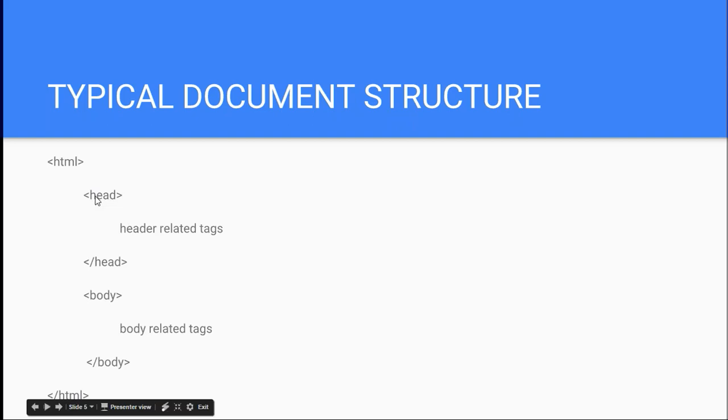Okay, head: we open the head container with the head tag and we close it here, and we are going to write all the header related tags in the head container. The other container is body. We open the body here and we close the body container with a slash body tag, and we are going to write all the body related tags within this body container.